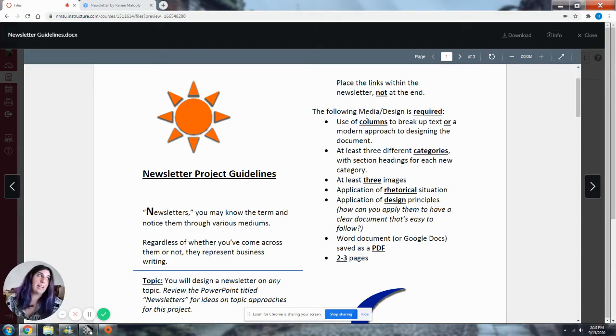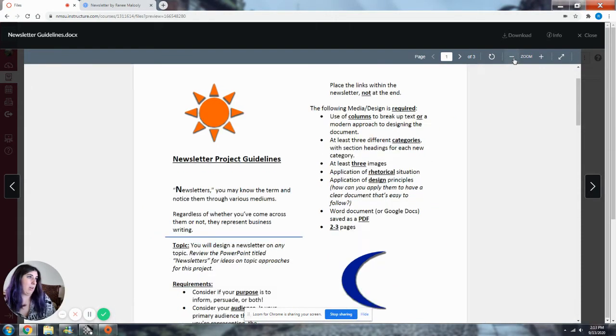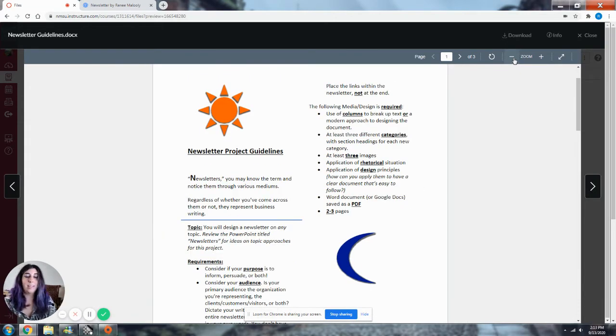Now think about media and design for this. Take a look at how, or think about how these assignment guidelines look. They look a little different than standard assignment guidelines.